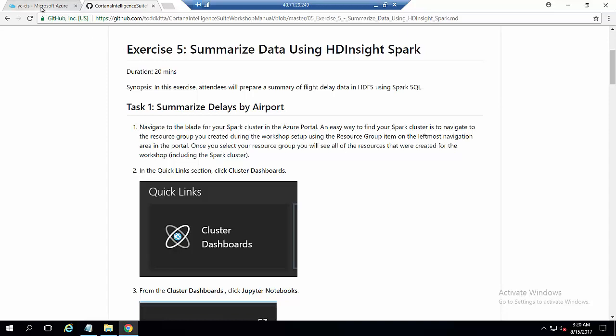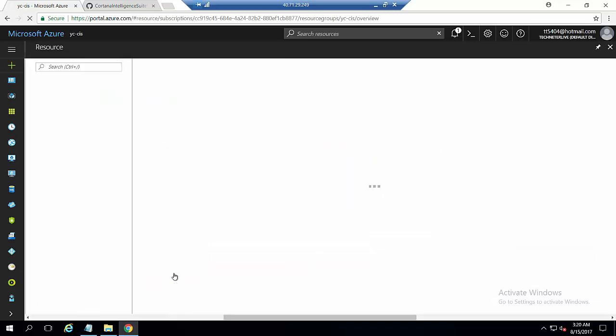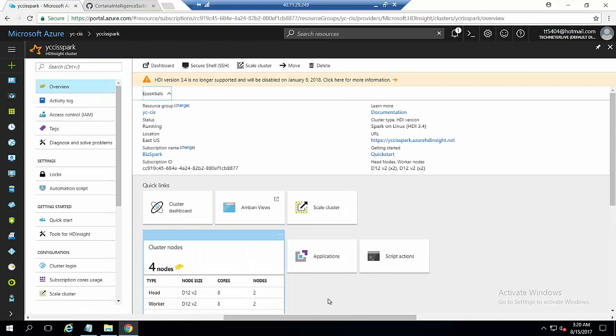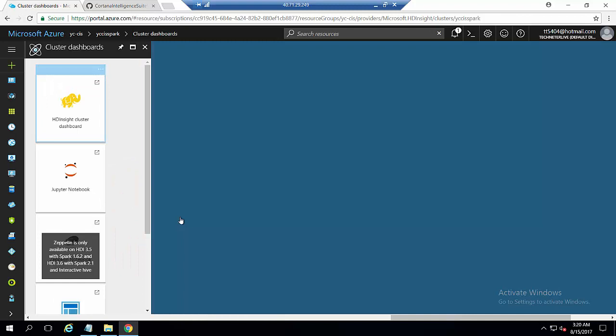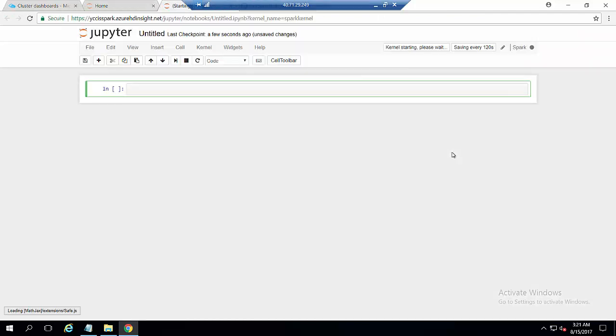So to start, let's go to our Azure resource group of the workshop environment. And there is our Spark cluster. Click that, and it will bring up the property page. From here, click the dashboard and then the Jupyter notebook. Now we can create a new Spark notebook. This is where you can copy and paste and then execute it. Create a delay table, create the query, and eventually save your summary table.